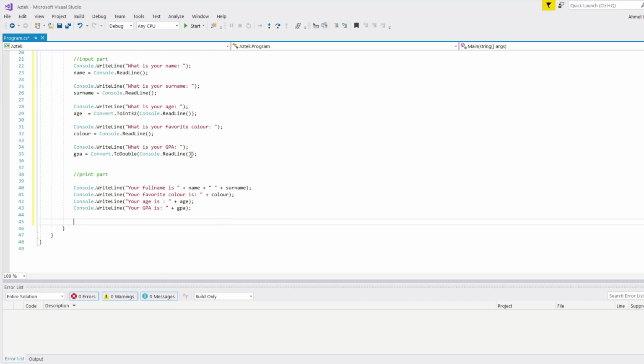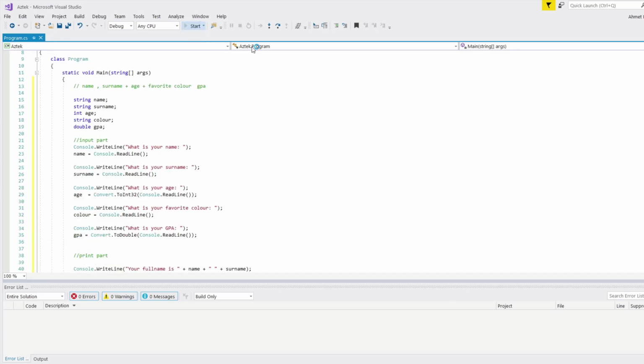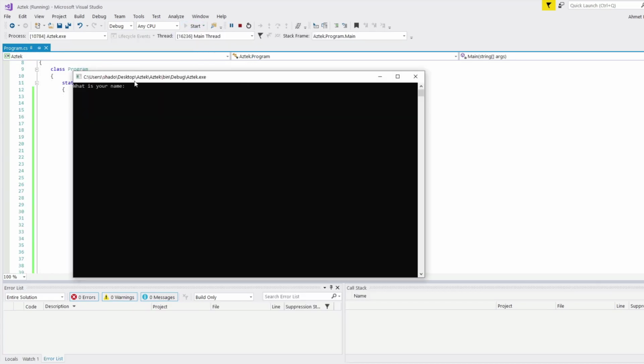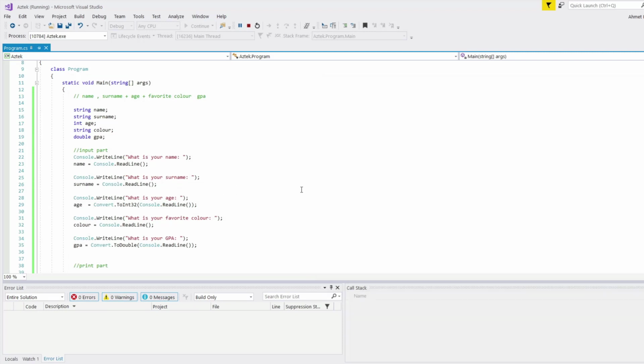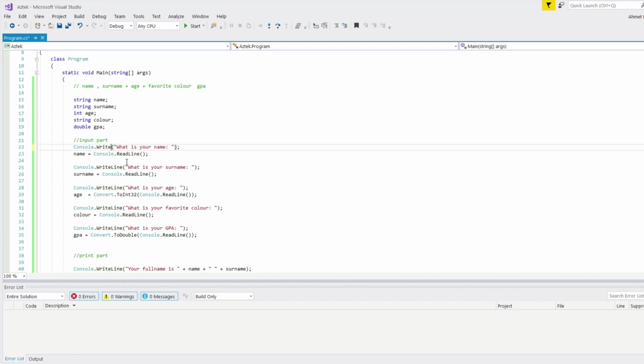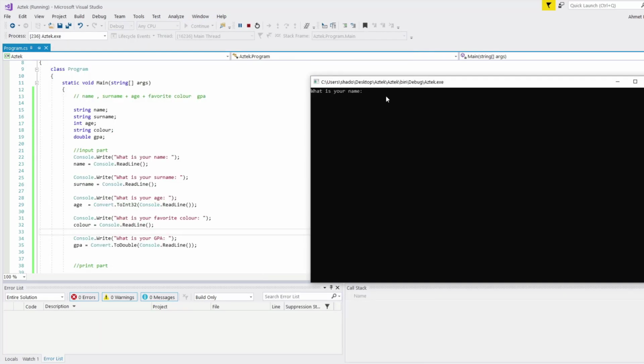So let me just copy and paste this Console.ReadLine command, and let's execute the program. When I execute my program here, it asks for my name. Actually, let me just delete this line part so I can write my answer on the same line. Okay, very cool. Now let me execute again.